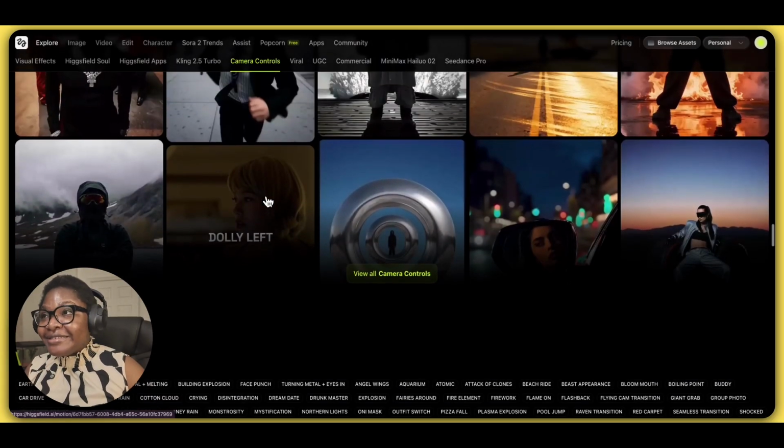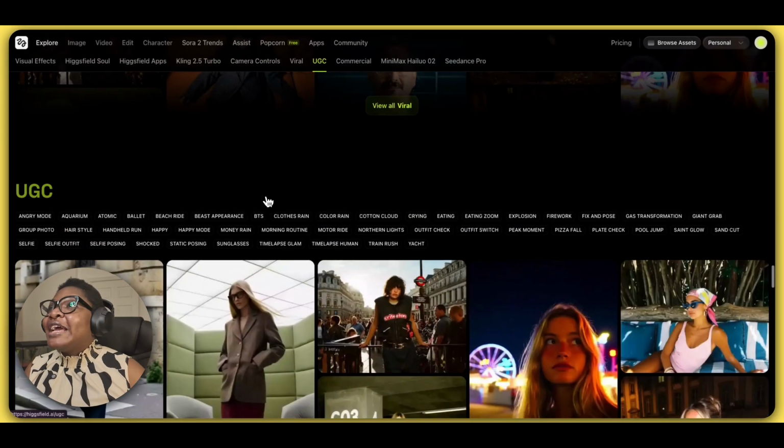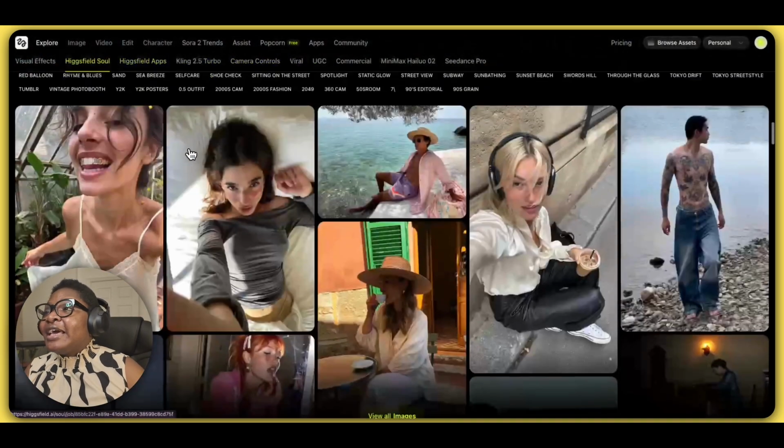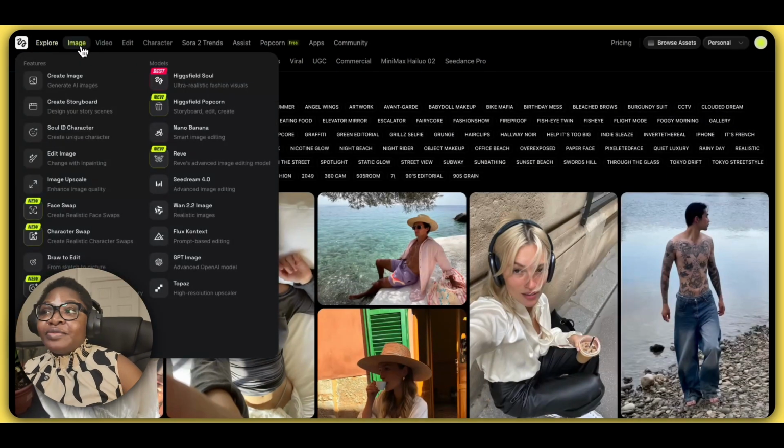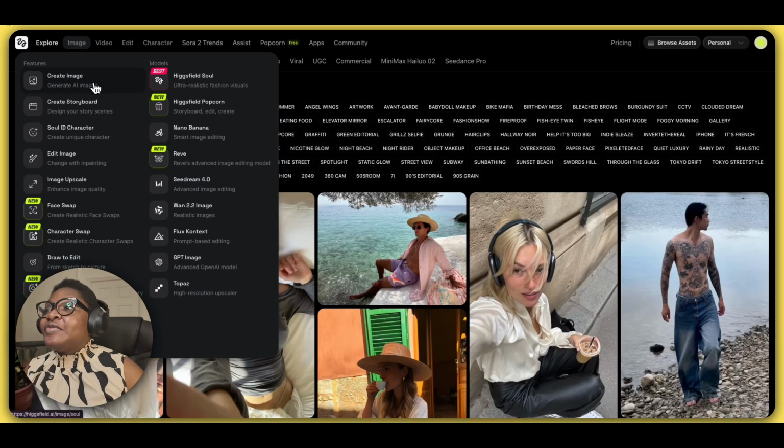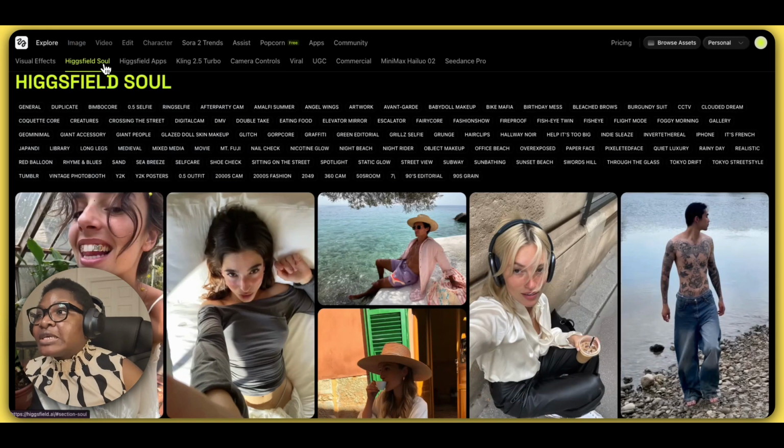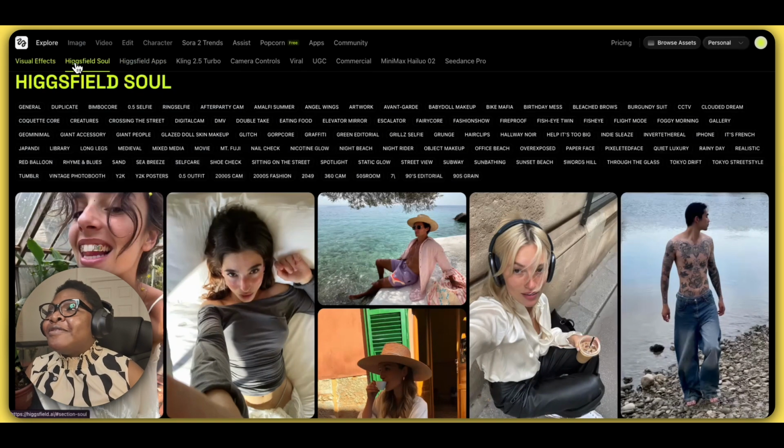So this is the interface for Higgsfield AI, and here, as you can see on my dashboard, we have the visual effects. We have a lot of templates we could pick from. We have the Sora community, we have the 2.5 community, so there are a lot of image models and video models added to this, which makes it a very powerful tool to use.